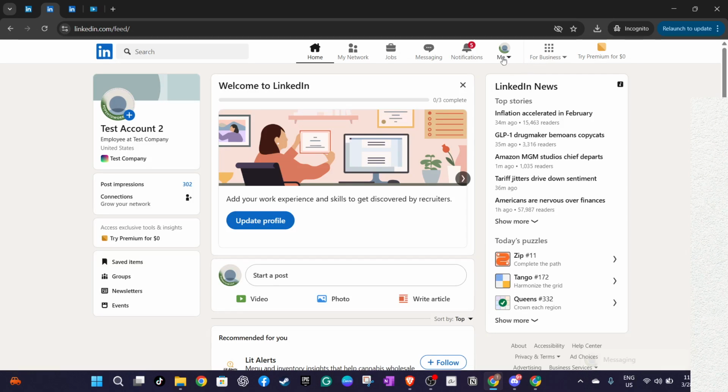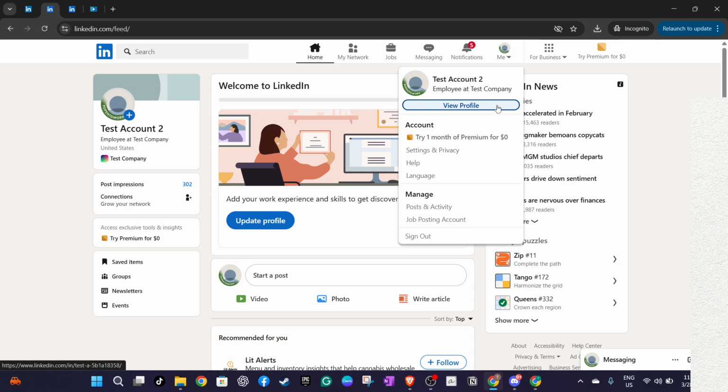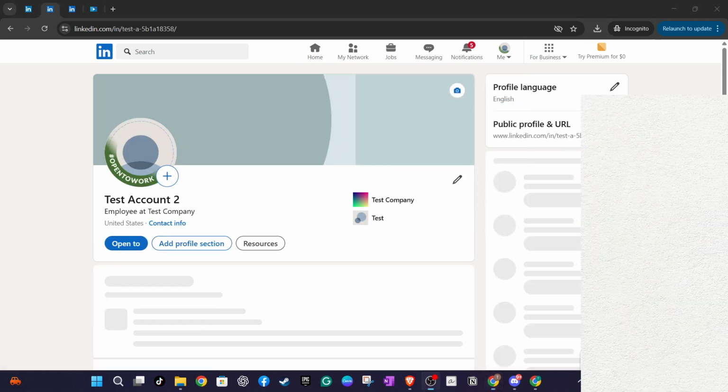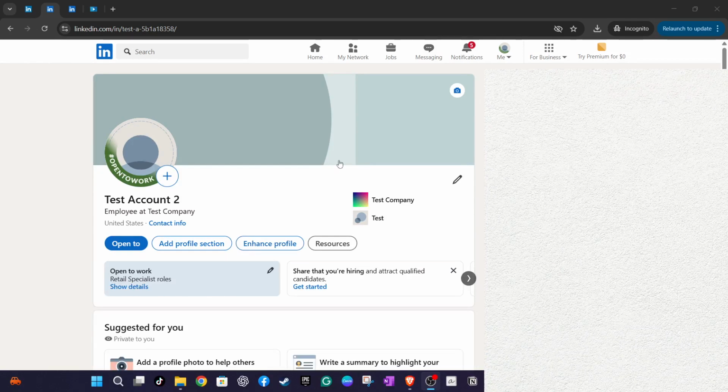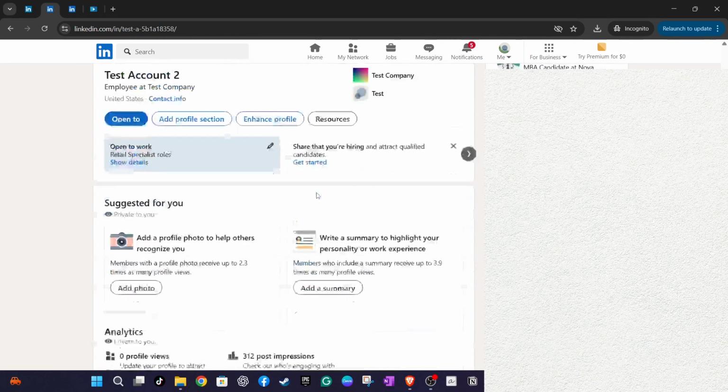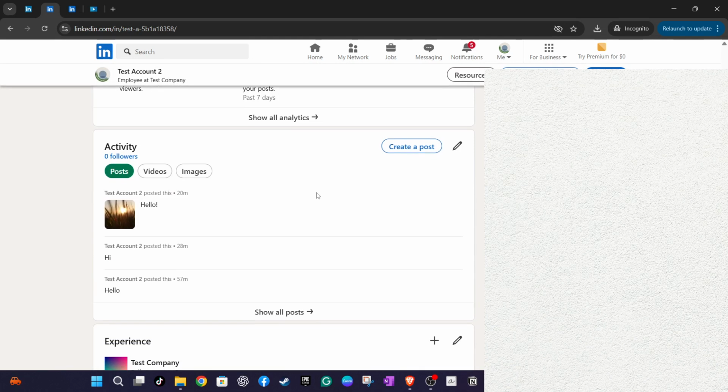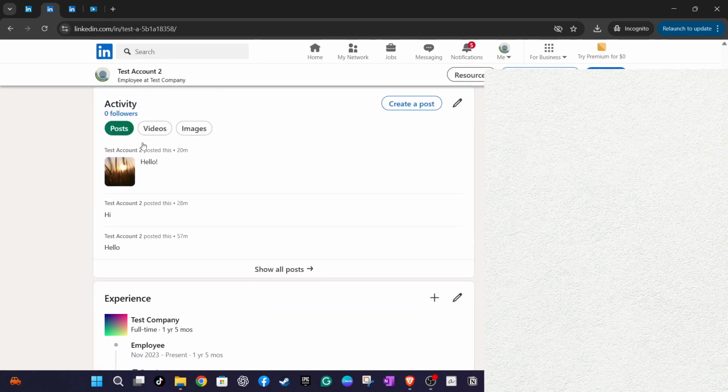Now let's focus on finding those liked posts. You'll need to scroll down your profile until you see the activity section. It might take a few moments to locate, but don't worry, it's usually pretty accessible. Once you find it, you'll see an option to show all activity. Click on that and it will bring you to a section labeled All Activity.